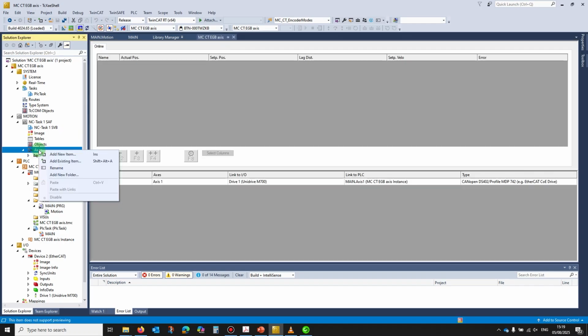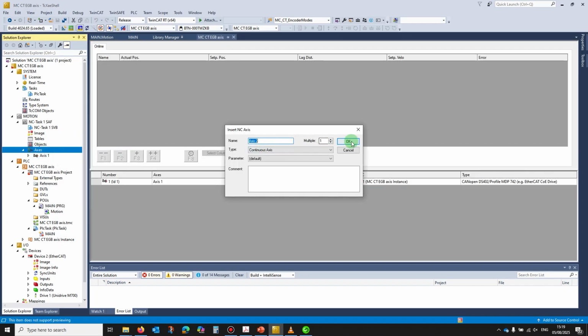Now what I'm going to do is just add an extra axis. So I'm going to right click on axis, add new item, axis 2.